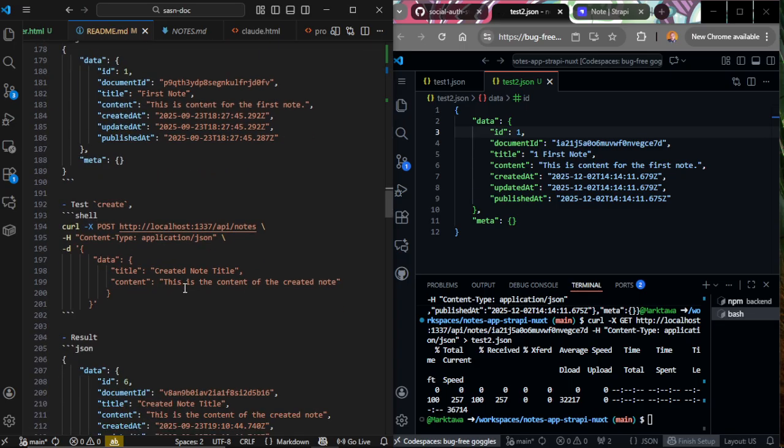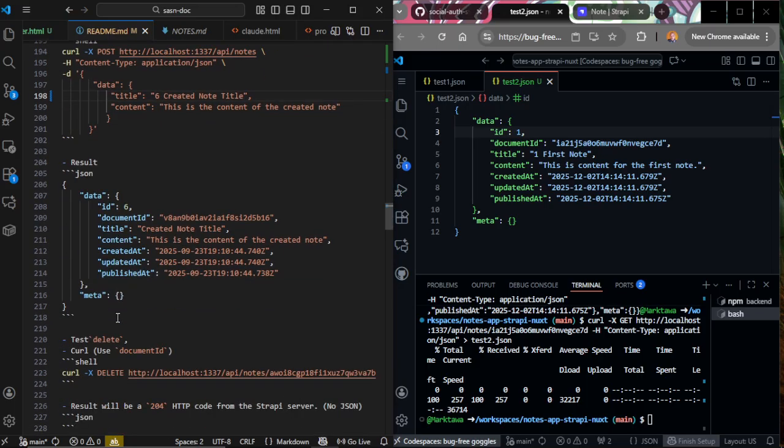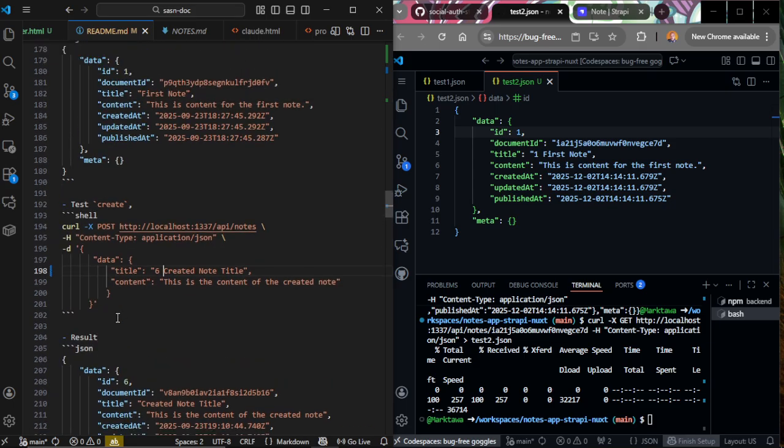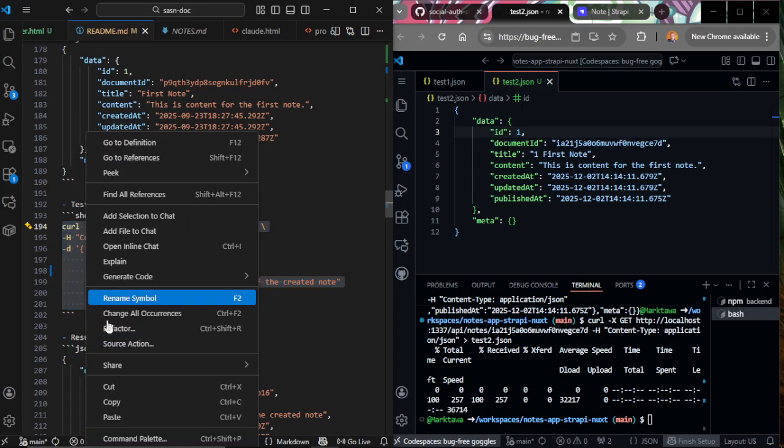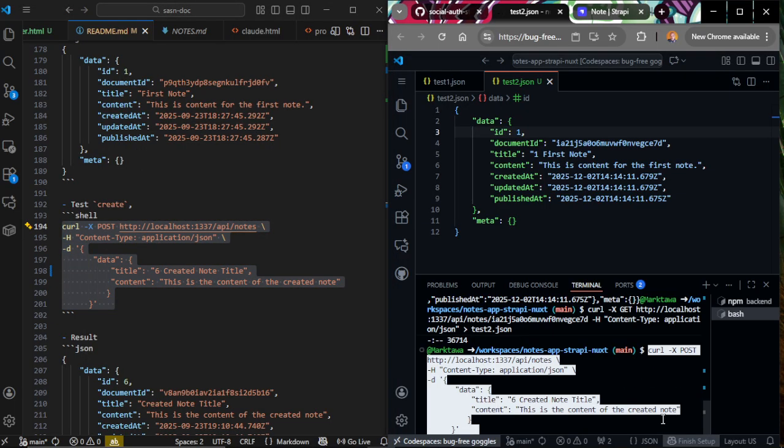So we are going to create a node, so just add the number 6 here, created node title. What do we do next? We copy the command and we should get some result. So we copy it and paste it in.